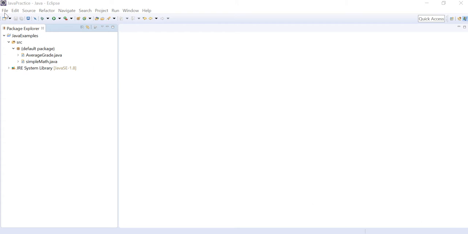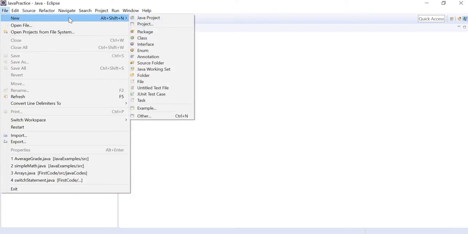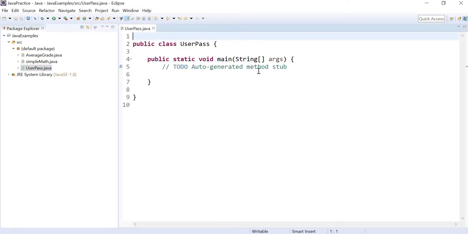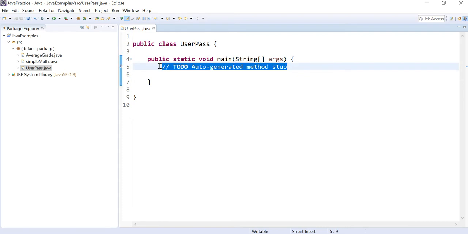First off, let's go to the code. The first thing we need to do is create the class. We go to File, New, Class, and let's call this UserPass, and we write here public static void main. We click Finish. Let's get rid of this code, which we don't need.